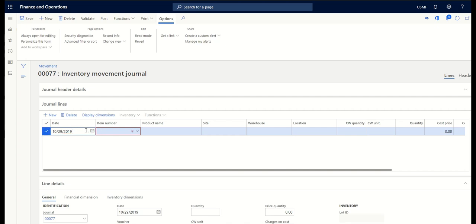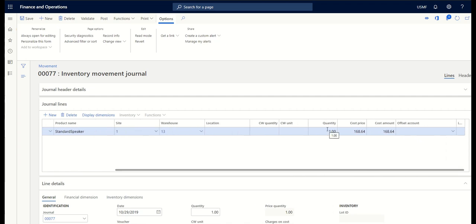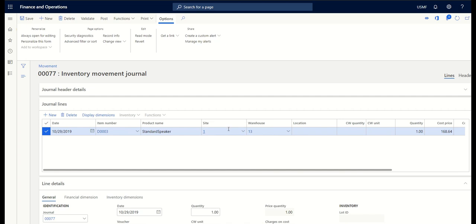So I'm going to do it here at D0003. And you notice here we have the site and warehouse that's defaulted by some settings that we have set up. And it's got a quantity of 1 and a cost price, you notice, is in here. And I can't change this. This is the cost that is set up in the system for site 1.